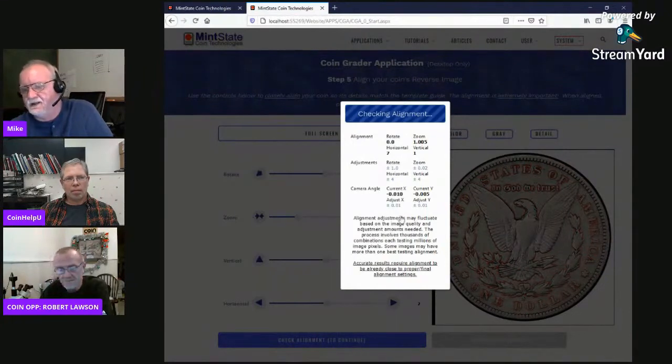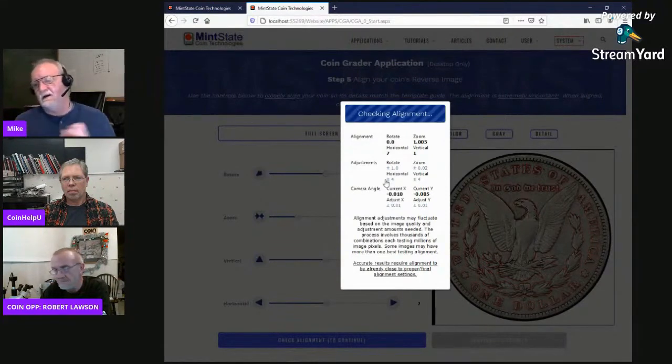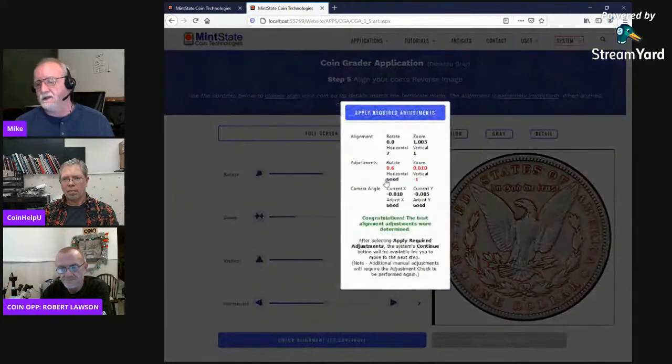What the alignment's going to do, it's going to check. It actually is checking millions of combinations in the few seconds that it's working. It's rotating it. It's changing its position, horizontal and vertical. It's skewing it for the camera angle. It's zooming in and out. It's trying it all to find the best combination of control settings that match.